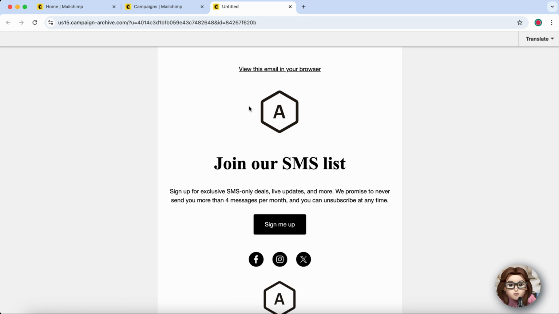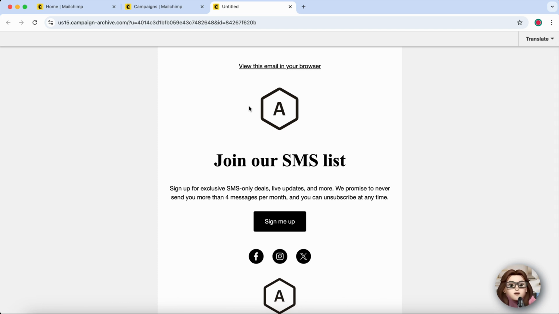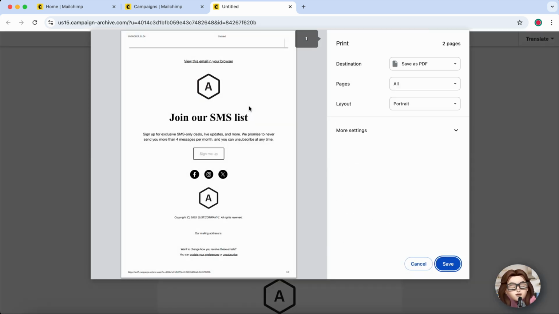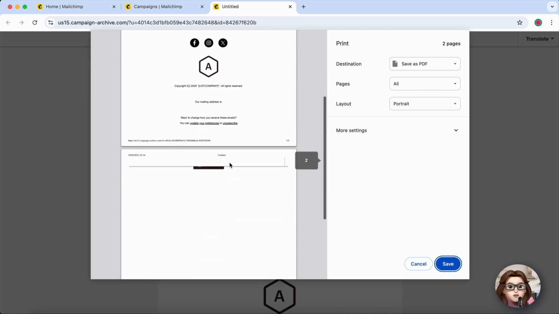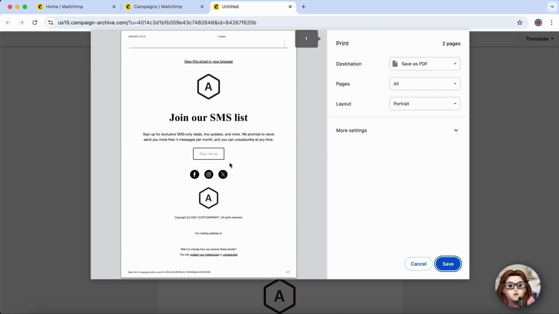With the email open, press Ctrl+P on Windows or Command+P on Mac to open the print menu. Change the printer destination to Save as PDF, then click Save and choose where you'd like the file stored on your device. That's it. You've downloaded your Mailchimp campaign as a PDF with all formatting intact.